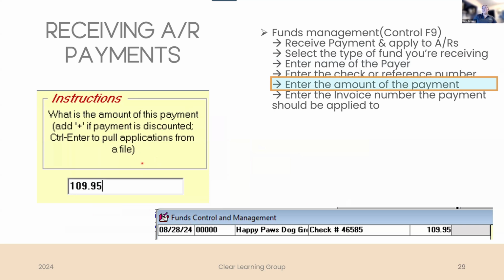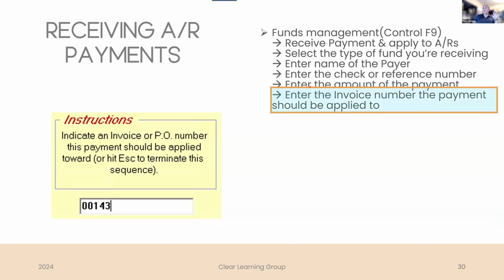So the first thing we're going to do here is enter the amount of the payment right here. And then once we do that, we can see that this is added into the system at the top of the screen. But we've got this little 000 here, so there's no reference to the invoice number that we're applying this payment to. The system is just saying, okay, I've got this payment for X amount of dollars. Now the next step is, what am I doing with this? So the next step would be to enter the invoice number that it should be applied to.